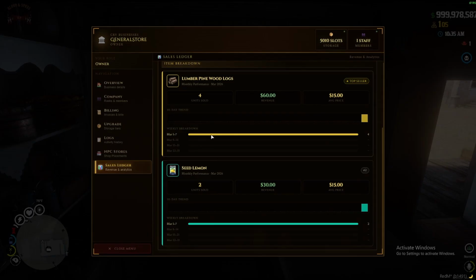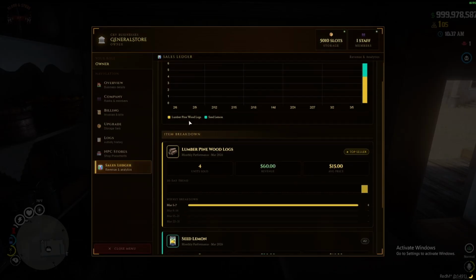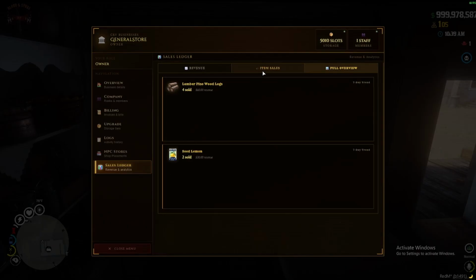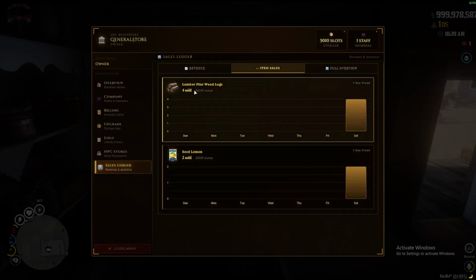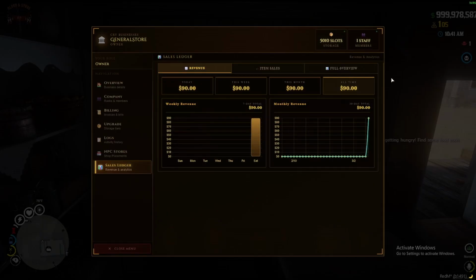Again, first week of March, we sold 4. It tells us here 4 lumber pine wood logs sold today. And then we have our seed lemons. The more items you add, the more colors are generated and assigned to that item. Same if we go back to item sales, you can see here lumber, pine wood logs, 7-day trend, sold on a Saturday. Same thing with revenue. Our revenue went up just like it did when we bought the seeds.